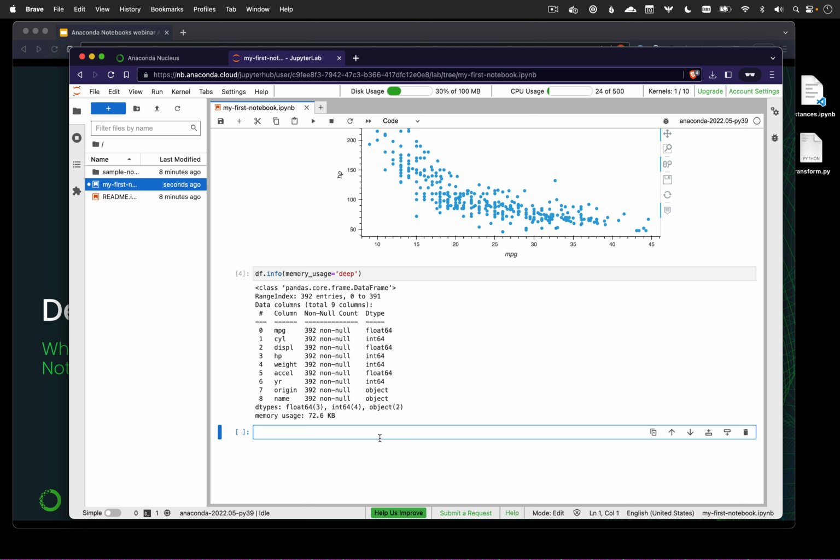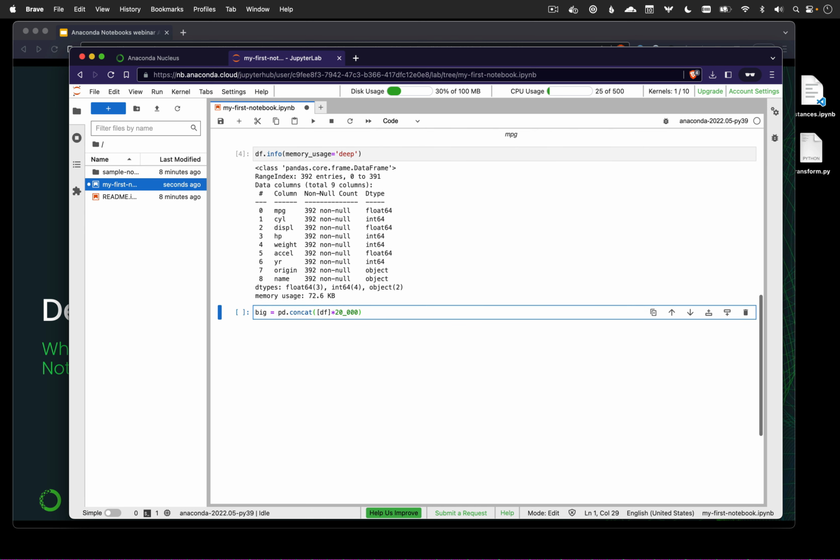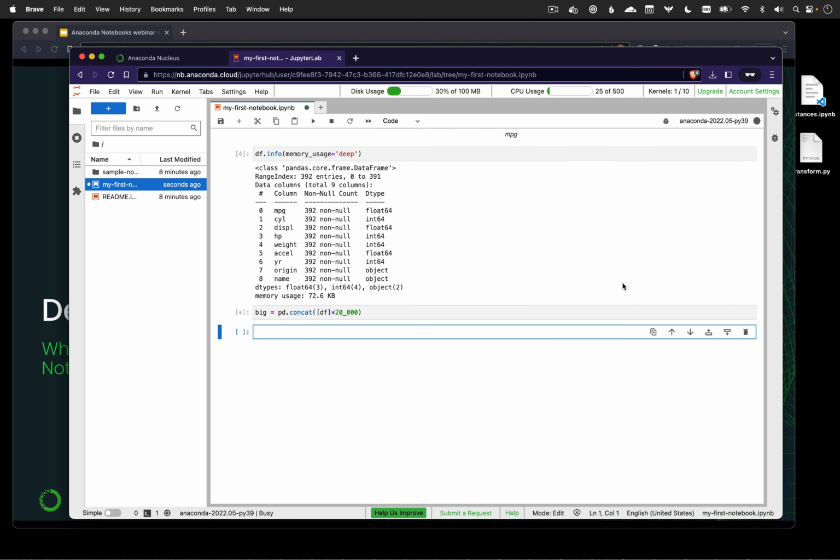duplicate this data frame a few times. And I want to make it quite a bit bigger. I'm going to multiply it by, say, 20,000. And you see here that it takes a little while for that to run. And when code is being executed, a star appears next to the cell that you've executed, and this status indicator goes from empty to filled. And during this time, we are actively using CPU cycles.